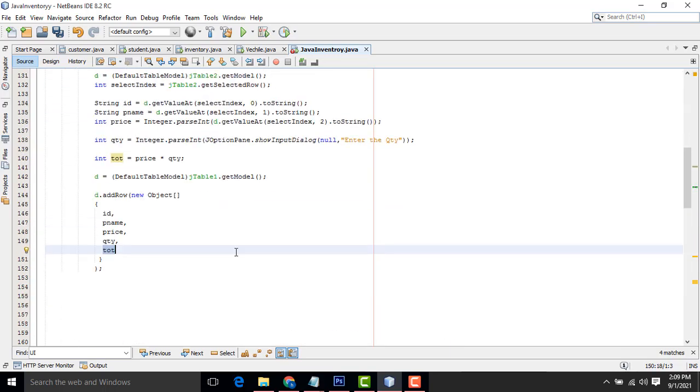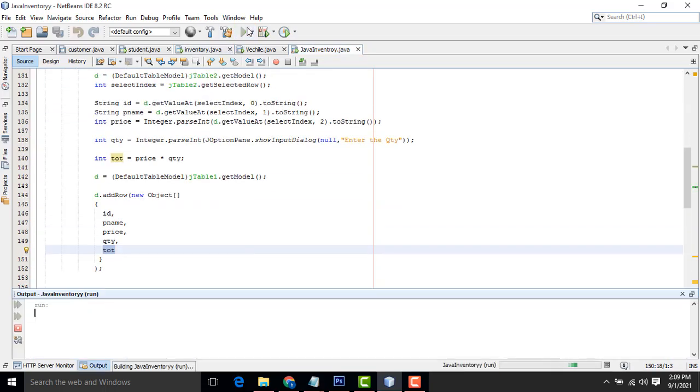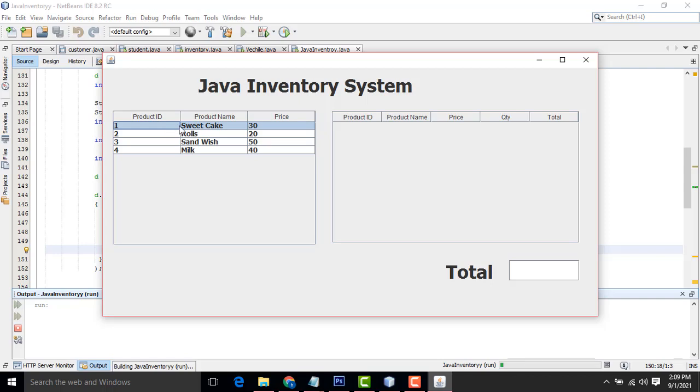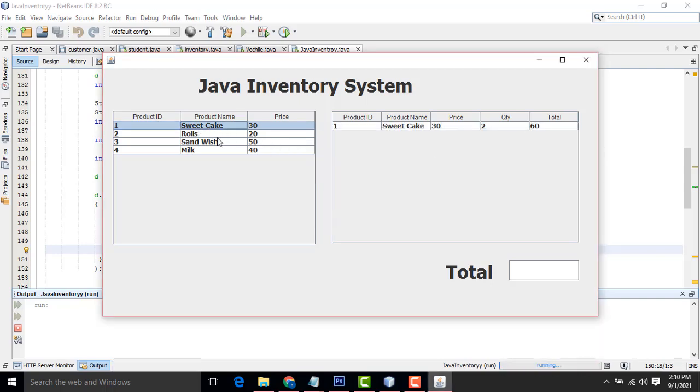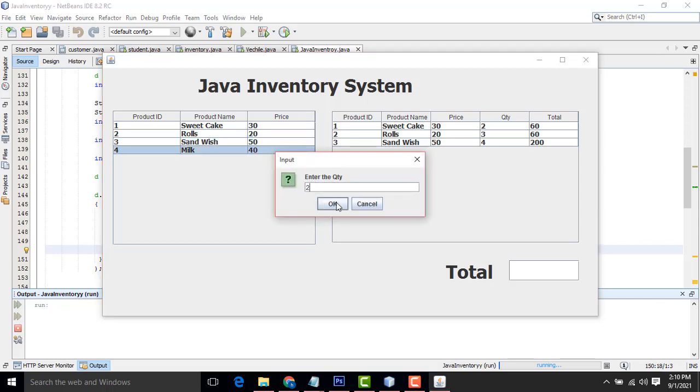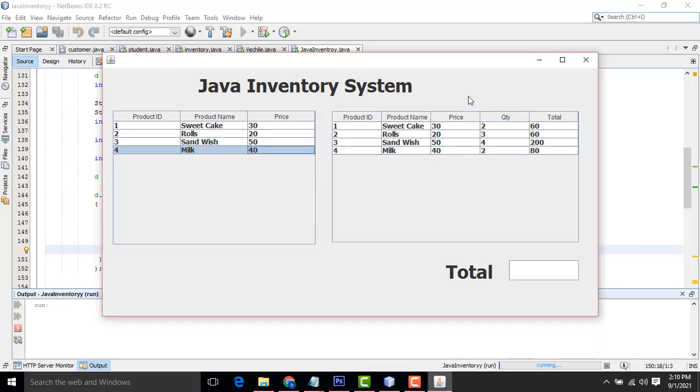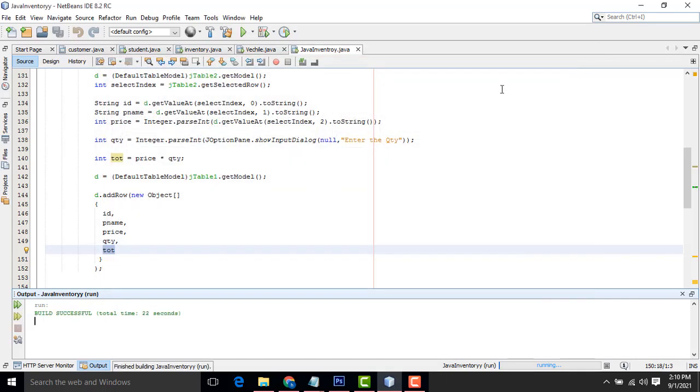So let's check whether it's working fine or not. Click on this one, it asks the quantity, 2, and it's added successfully. Then click on this one. After that, sandwich, click, it asks. It's simple stuff. It's working perfectly well. Now I am going to calculate the total. How to calculate the final total? It's very simple.